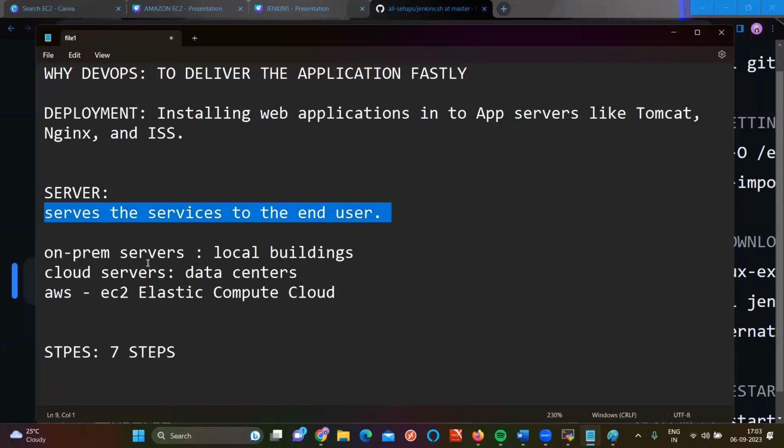Coming to types of servers, how many do we have? The first is on-prem servers, which are located in our own place. The second type is cloud servers. What kind of cloud are we going to use in our course? In AWS, your servers are called EC2 instances, or simply EC2. EC2 full form is elastic compute cloud.